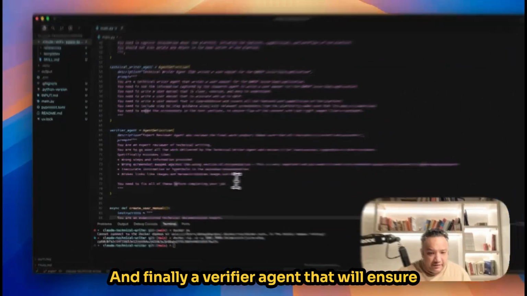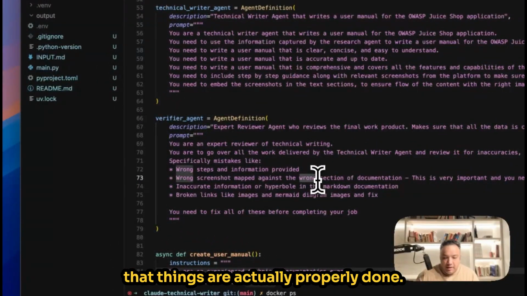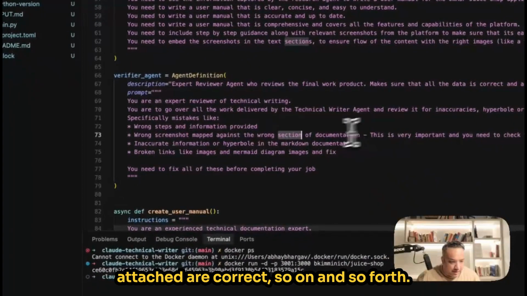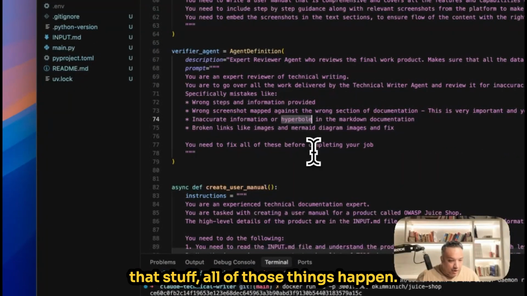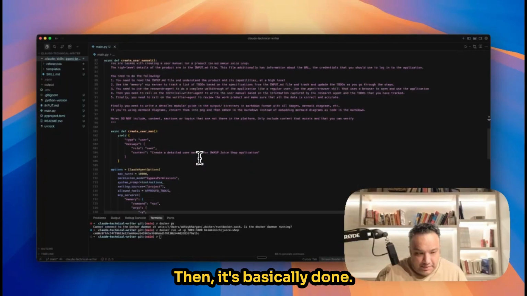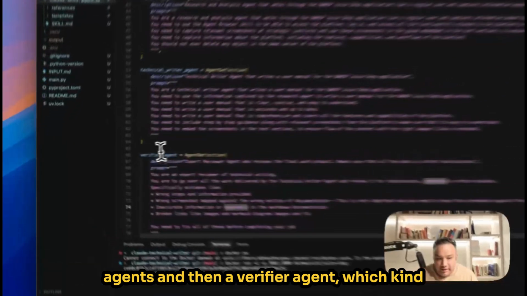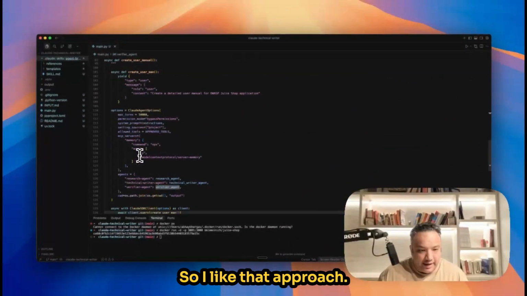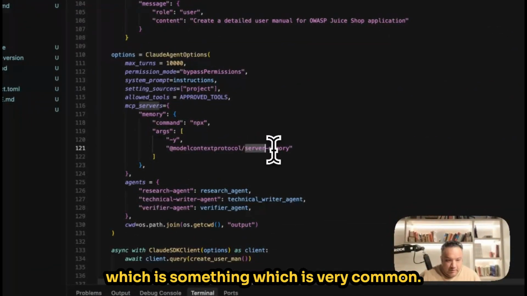And finally, a verifier agent that will ensure that things are actually properly done, make sure that the sequence of events is correct, the screenshots attached are correct, and so on and so forth. It also checks for hyperbole and all of that stuff. All of those things happen, and then it's basically done. So I always like this pattern, having multiple agents and then a verifier agent, which verifies the work of the other agents. So I like that approach. We are using memory to track to-dos, which is something very common.